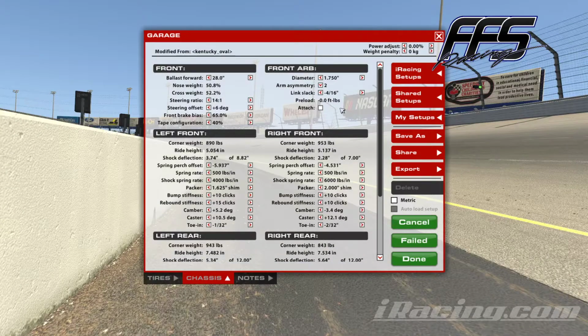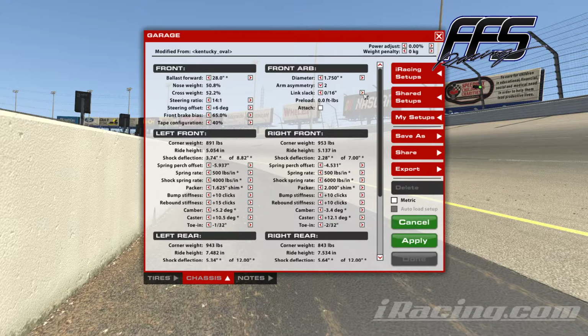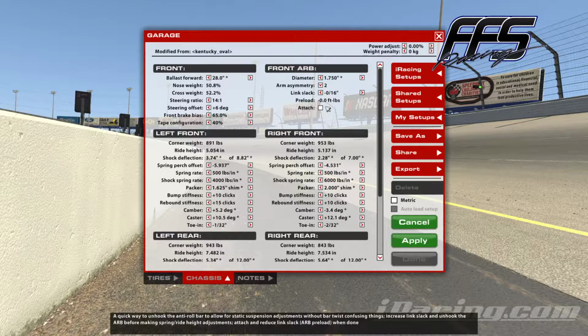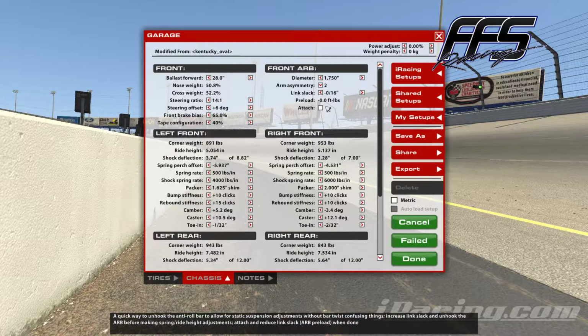Because what this does is when it starts getting engaged, like when your link slack goes to a negative number, it starts adding preload. That'll help basically keep the car planted, like it'll keep the left side on the ground, and it can help create a little more roll. It also adds more dynamic cross weight. So in corner entry and corner exit, you can actually make the car a little tighter by adding some preload.